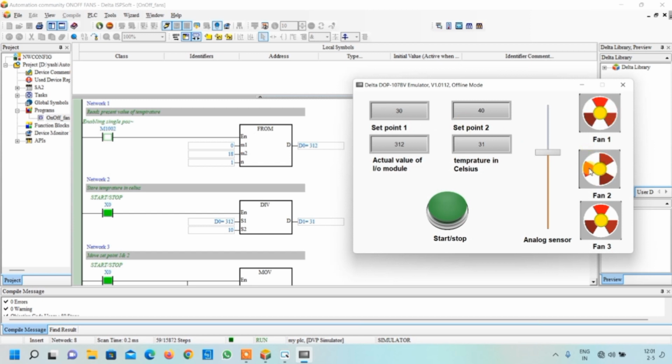Now if the room temperature keeps increasing and it is greater than 40 degree, so this is our third condition, that our current temperature is greater than set point 2, and in this condition our all 3 fans should be on. So these things you can see from this screen. Now as all three fans will operate, it will create cooling effect and our temperature will become down.